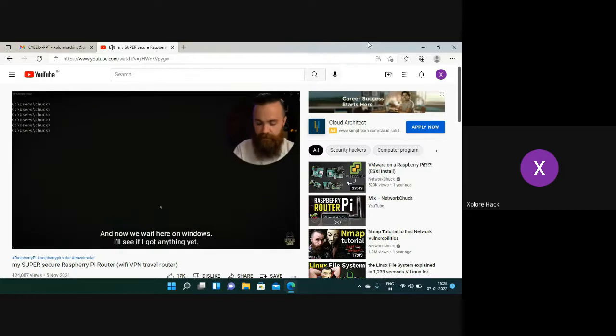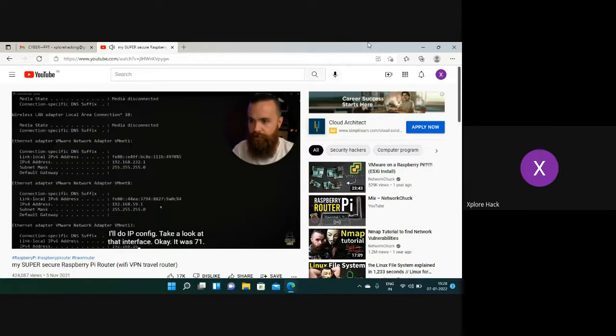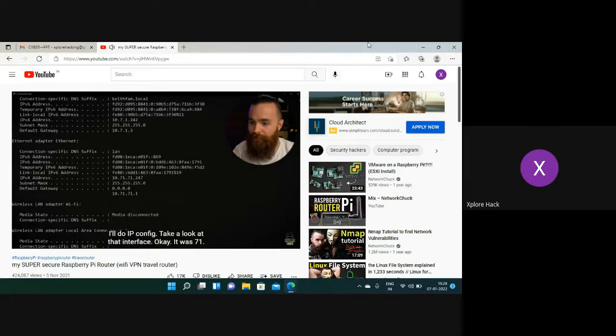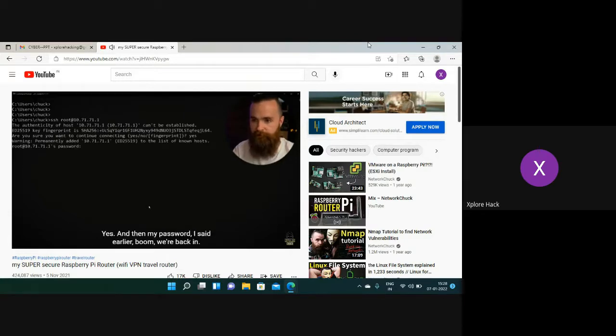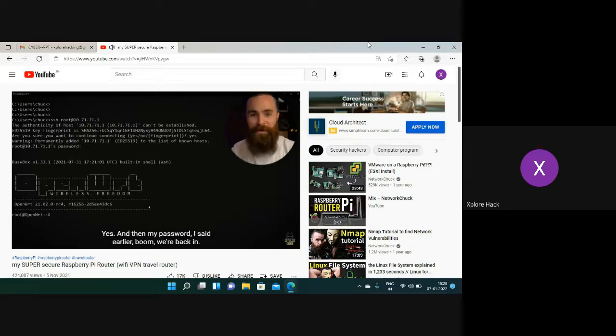Here on Windows, I'll see if I got anything yet. I'll do ipconfig, take a look at that interface. Okay, it was 71. Yeah, here I am right here. It gave me 10.71.71.247. And I'm gonna connect to him on 10.71.71.1. Let's try it out. So the command will be ssh root at 10.71, or whatever you set yours to, 71.1. Yes, and then my password I set earlier, boom, we're back in.